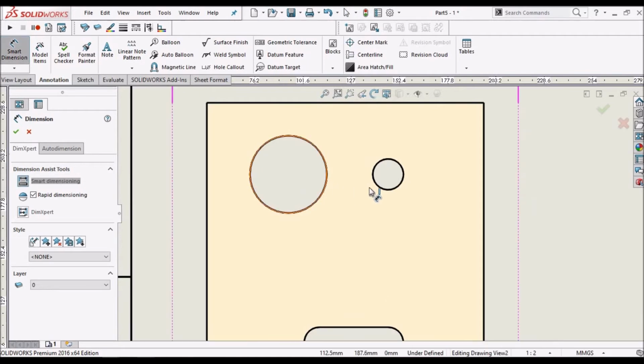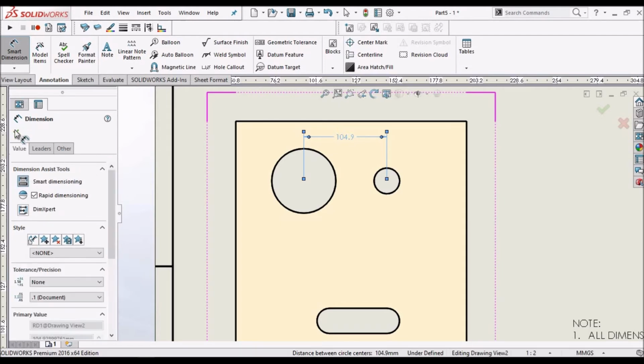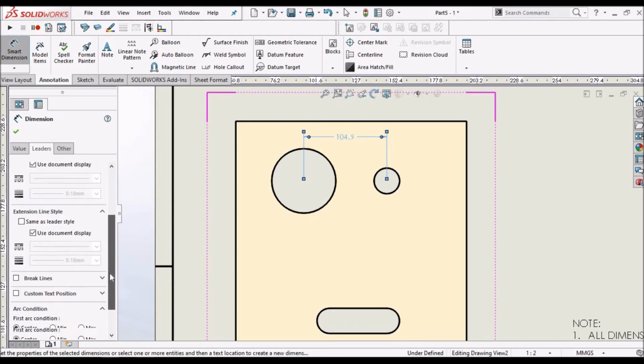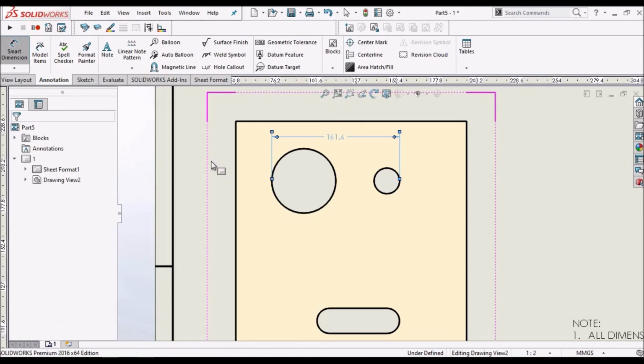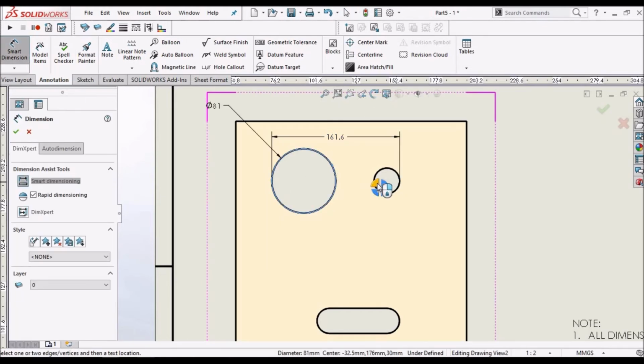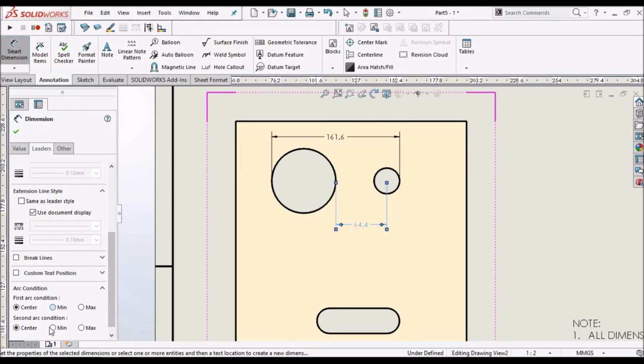Select this circle, go to leaders and select maximum. Select these two circles, go to leader, minimum.